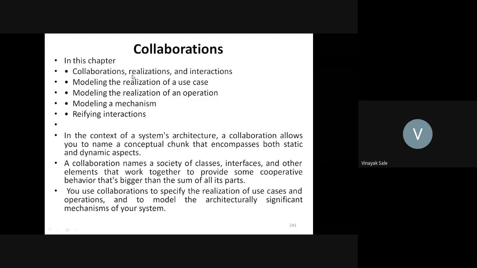In this chapter, we will study collaborations, realizations, interactions, modeling the realization of a use case, modeling the realization of an operation, modeling a mechanism, and refining interactions. In the context of system architecture, a collaboration allows you to name a conceptual chunk that encompasses both static and dynamic aspects. A collaboration names a society of classes, interfaces, and other elements that work together to provide some cooperative behavior that's bigger than the sum of all its parts. You use collaborations to specify the realization of use cases and operations and to model the architecturally significant mechanisms of your system.